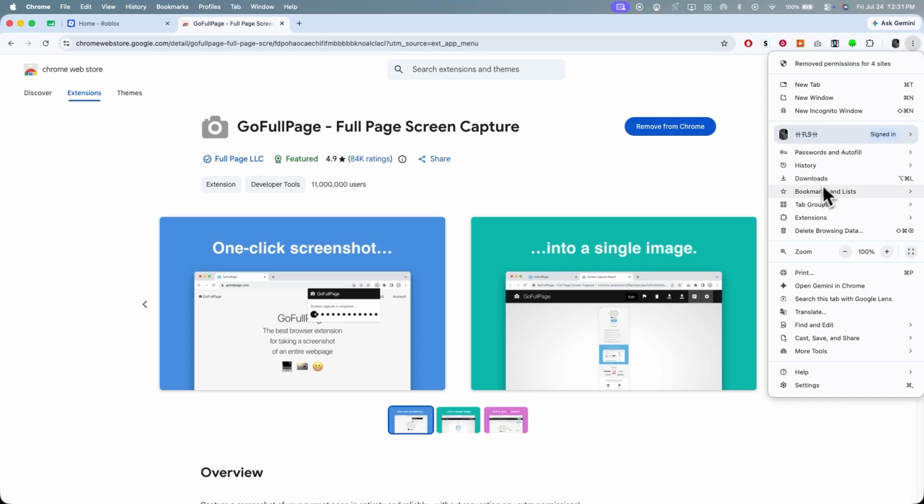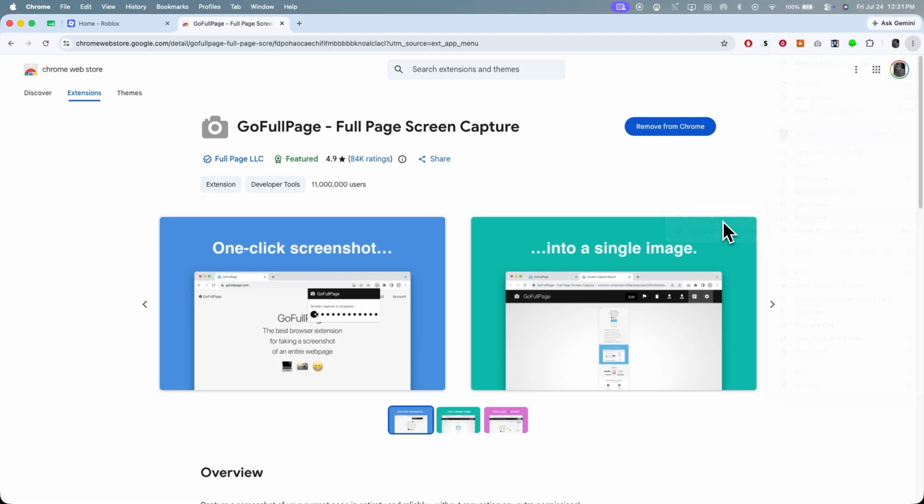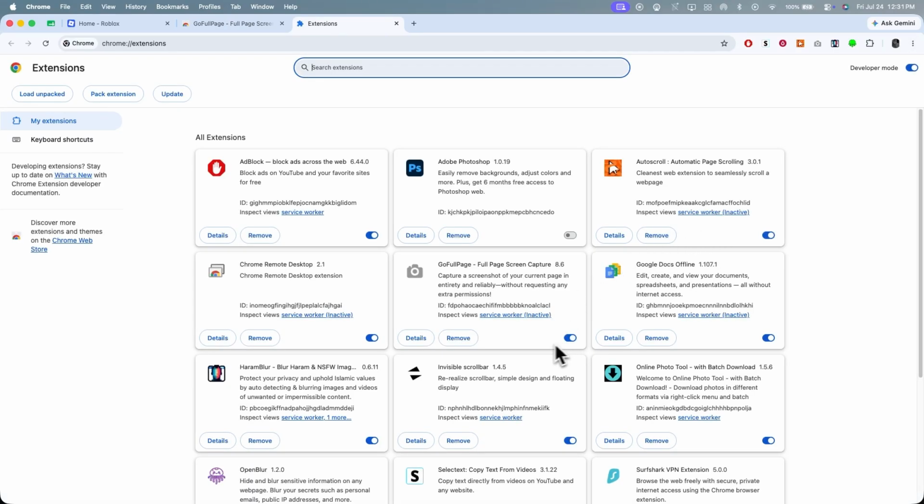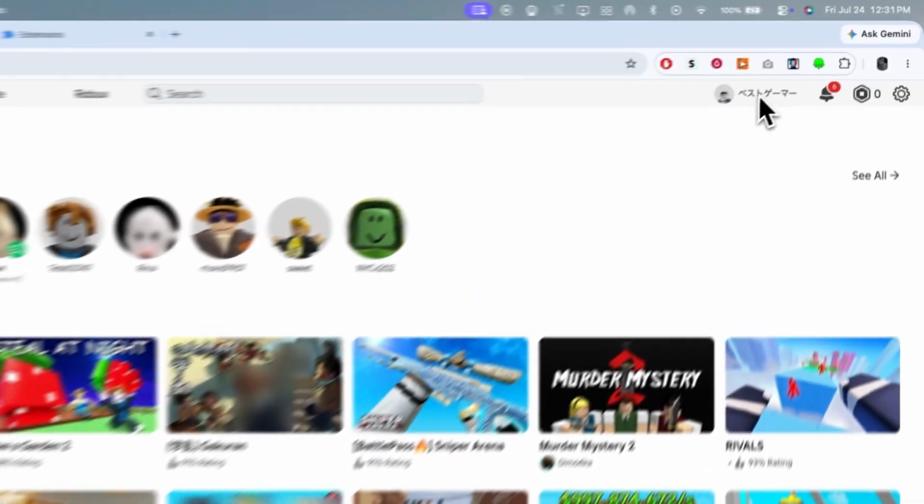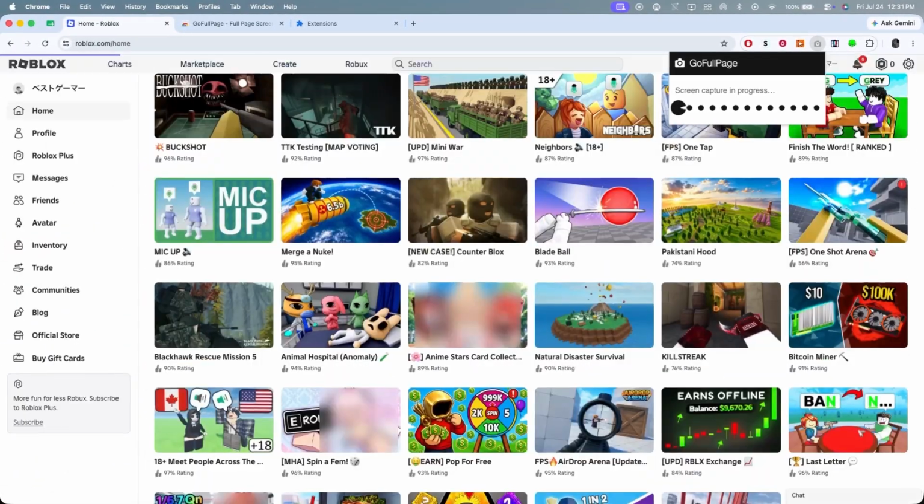Next, open Extensions. Manage extensions and make sure Go Full Page is enabled. Now, visit the web page you want to convert into a PDF. Click the Go Full Page extension icon from the toolbar.